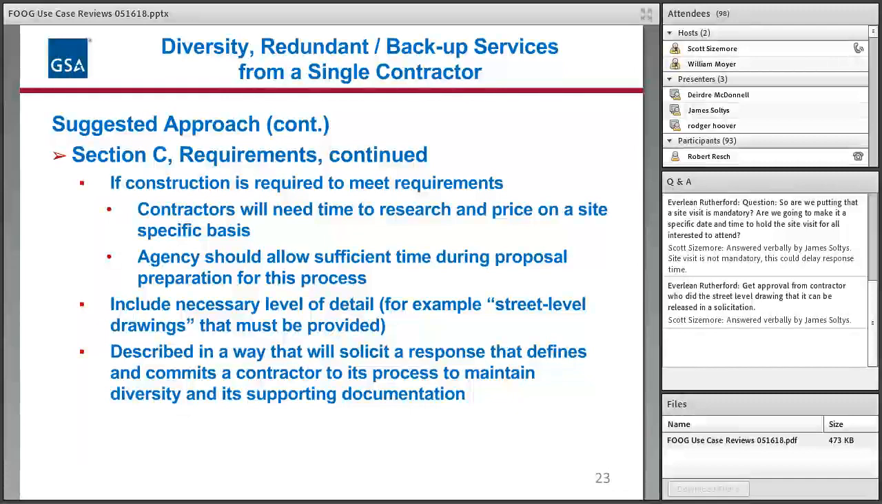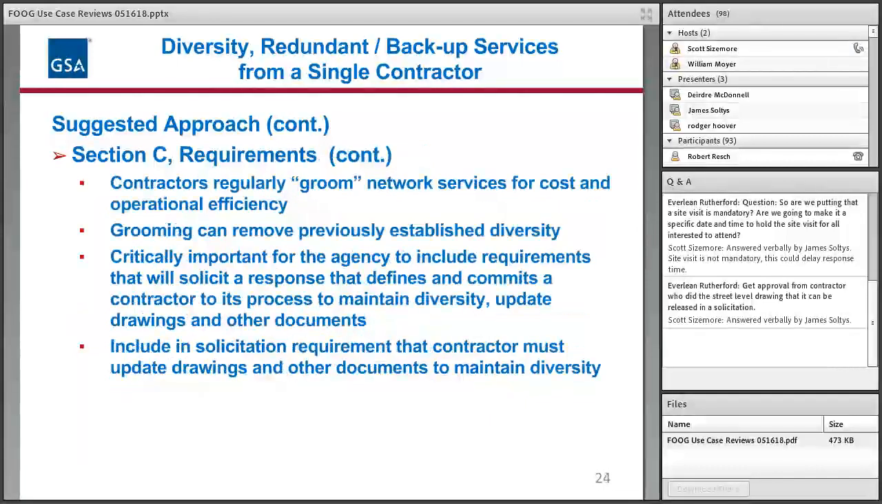Or that they commit, once it's installed, that within 60 days, say, of the service being accepted, they will provide the accurate street level drawings, which is probably the most prevalent way that's handled. Right, and to make sure that they maintain it for the rest of the contract. Yep. Any other questions on that part? Okay, Roger, we'll go back to you.